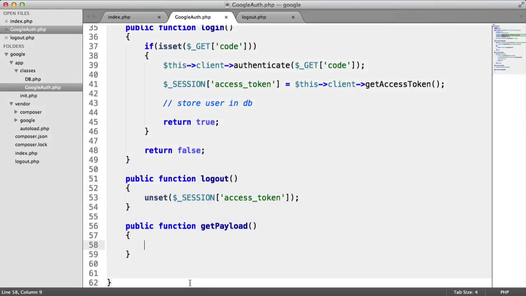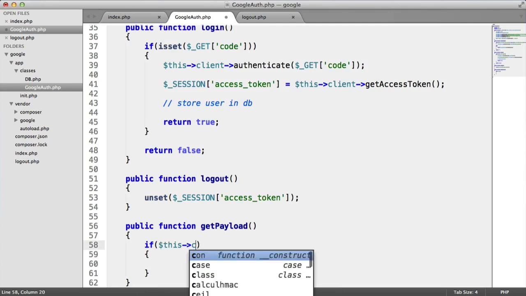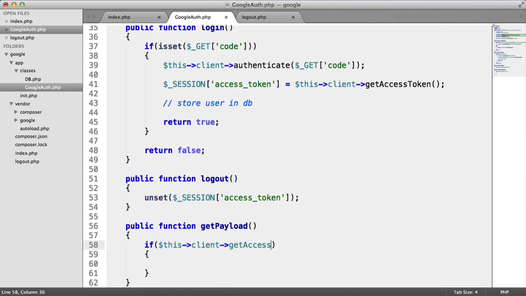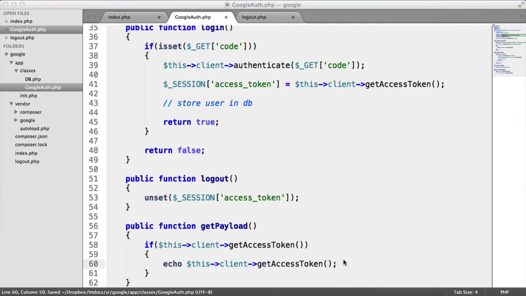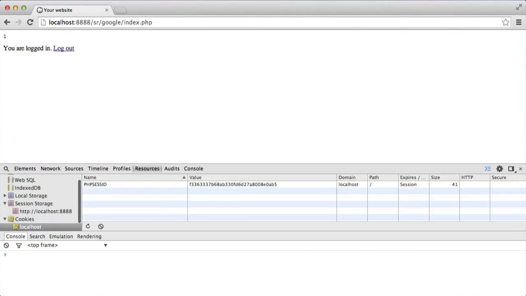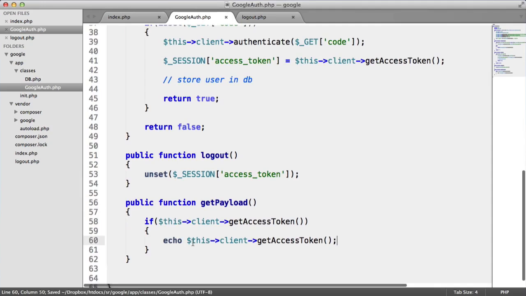So we're logged in. Let's get the payload. We want to check if the access token is available or not. We could call the check token method, but we're going to directly access the get access token method on the client. So let's do an if statement in here: this client get access token. That basically says, are we logged in? If we are, let's echo out this client get access token as we've done above. We now know that we have that access token possibly available, and we should see that.